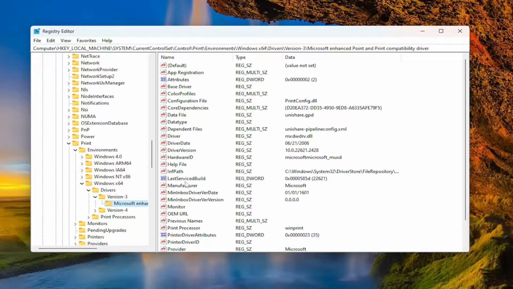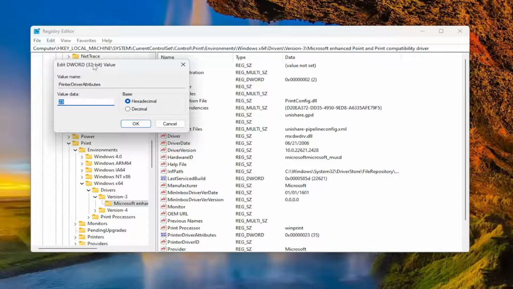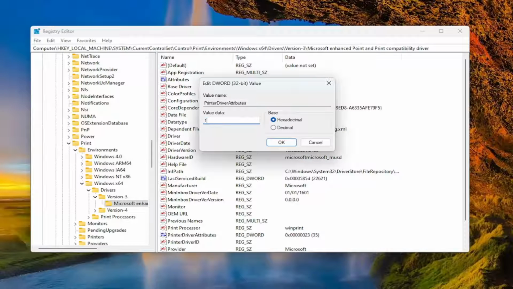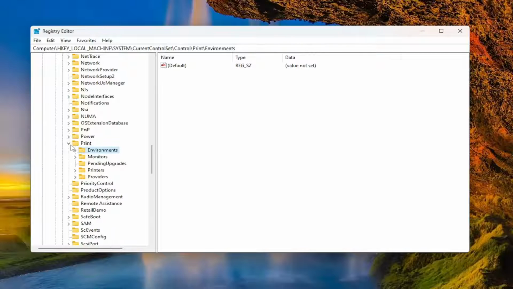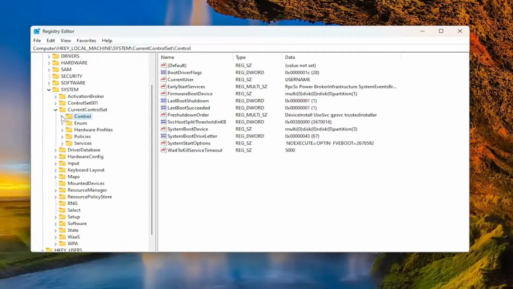You want to locate the PrinterDriverAttributes DWORD value in here. Double click on it, and you want to set the value data to number 1. So delete whatever's in there, type in 1, base should remain hexadecimal, and then select OK. And then once you're done with that, we're going to go ahead and close out of here and restart our computer.